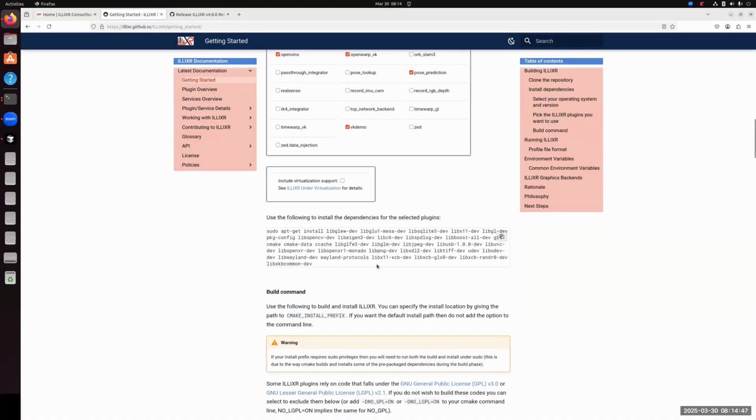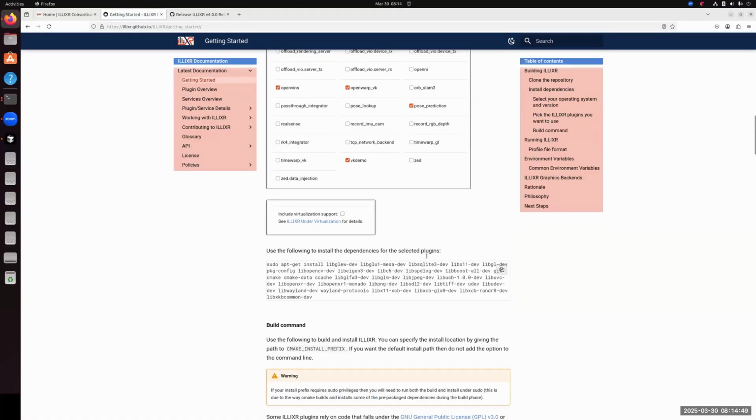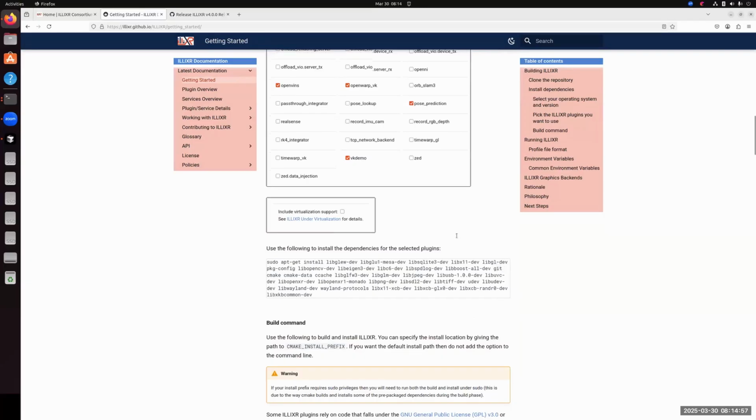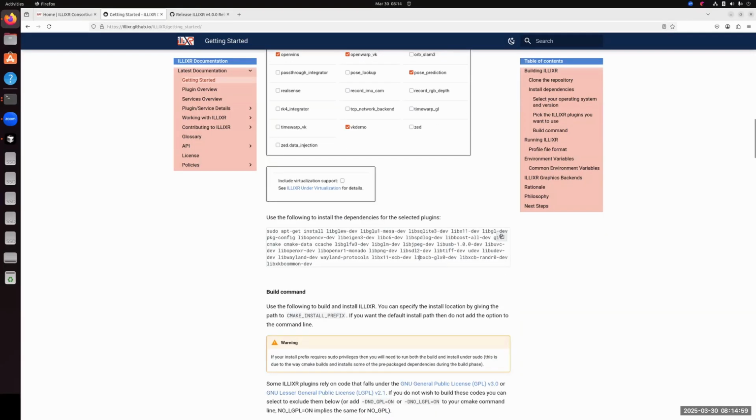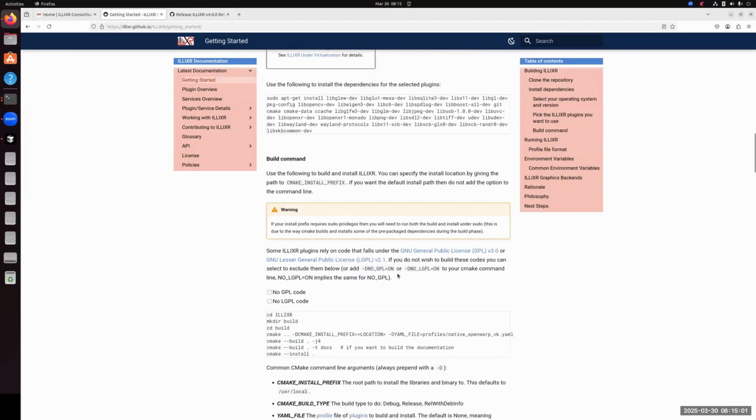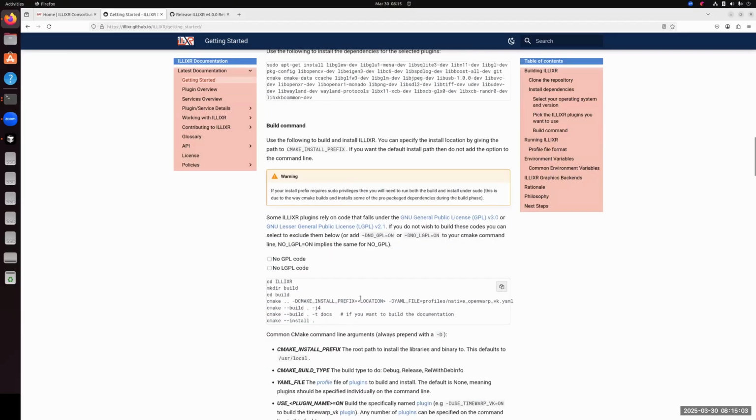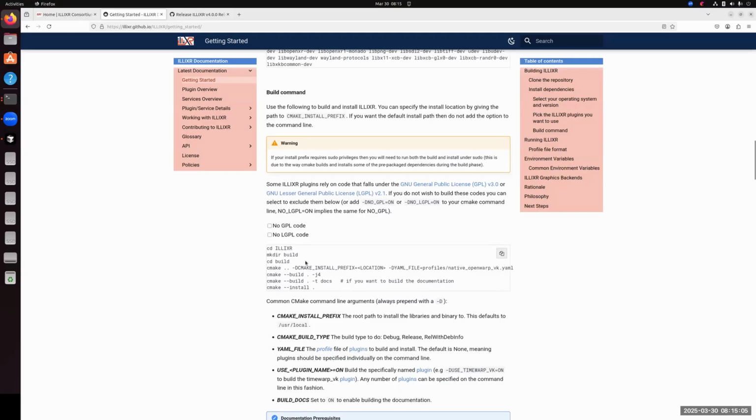So here we can see that it automatically generated a list of dependencies to install on Ubuntu, and these are actually dependent on which plugins you select. And the next step is to build Elixir, and here the command is also adapted to the profile we selected.